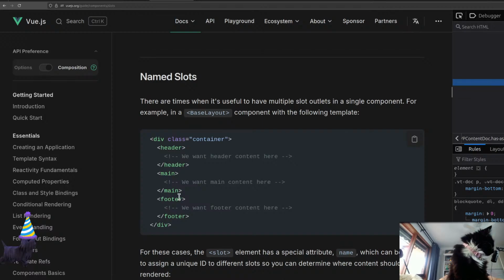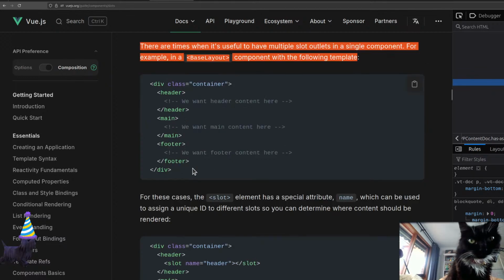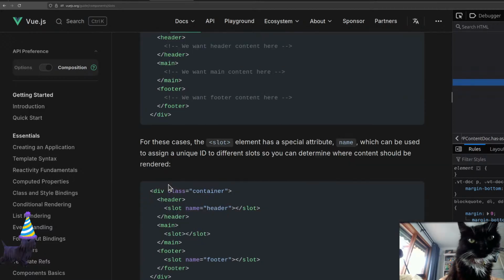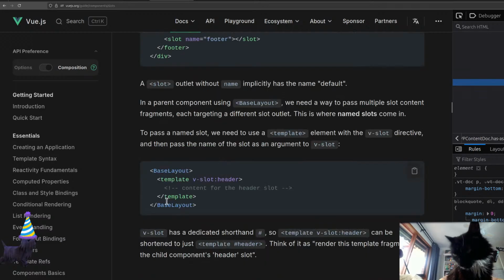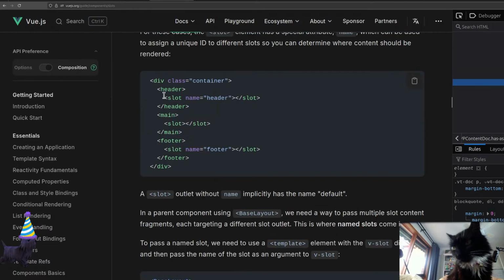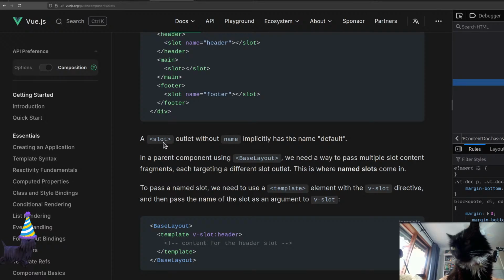Named slots. So there are times when it's useful to have multiple slot outlets in a single component. For example, base layout compared with the following template. All right, yep. And then in here we'll have slot header, slot. All right, cool. And a slot name outlet without.